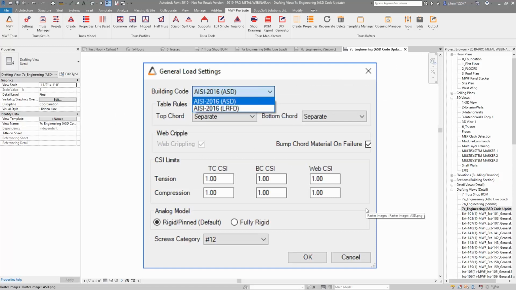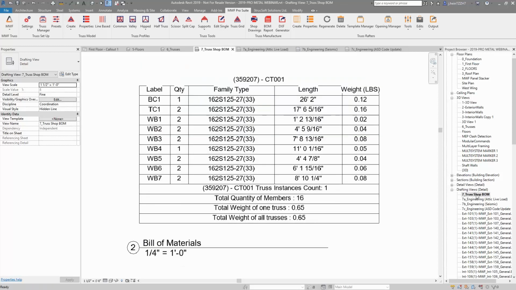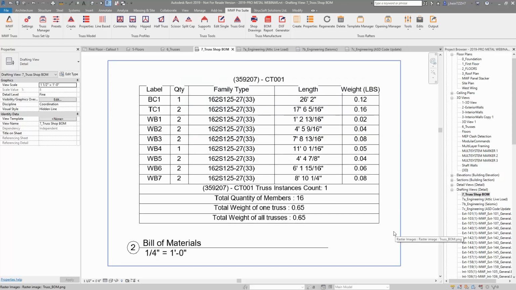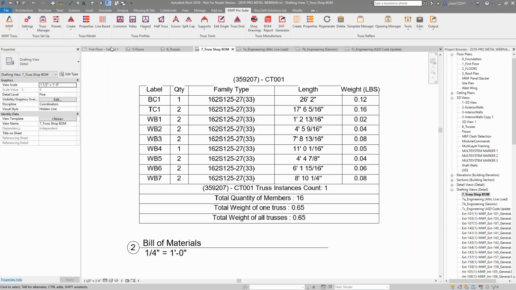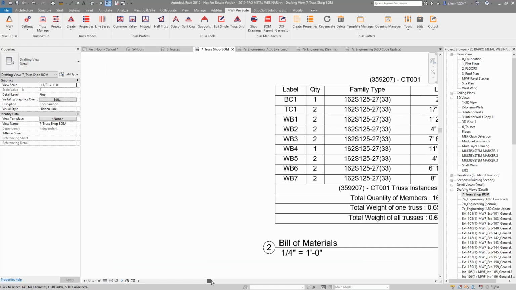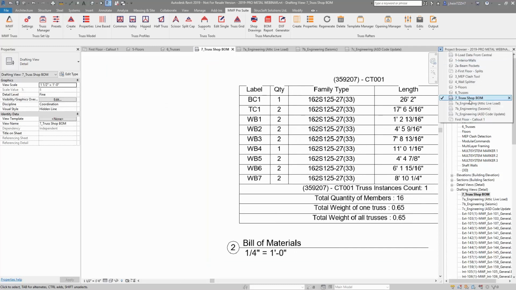Also, we have added in the update for the ASD codes. It's the new updated version. And the last part, which popped up earlier, was in the truss shop drawings: in your bill of materials, you can now see the weight unit for the member. So you'll see besides weight, it says pounds. Previously, we never had that, and you didn't know what the weight was. So that is basically what's new in MWF.